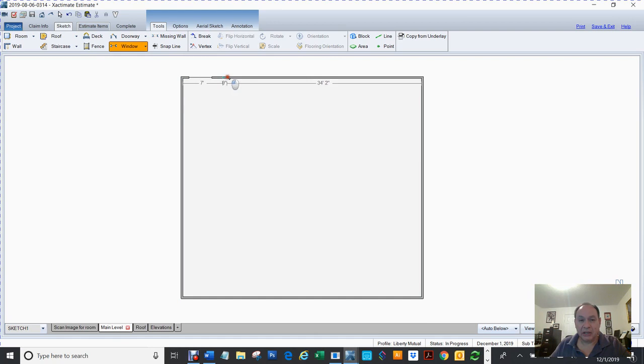You see how I can change the size of the window? Now same thing here. I'm going to hit W for window, click. I'm left clicking right on the wall. Same thing, I'm going to hit W and then click and drag to the dimensions I want.